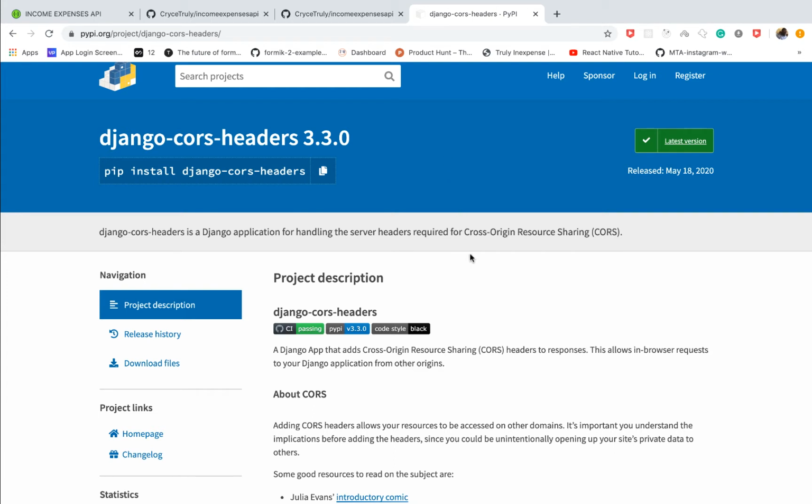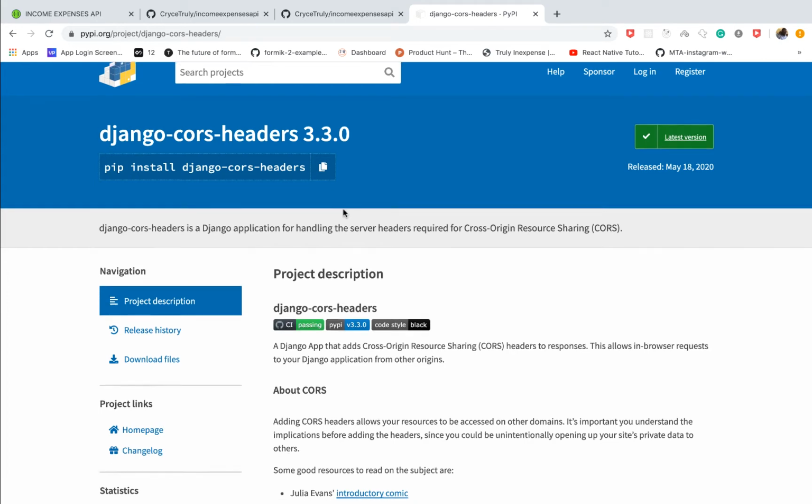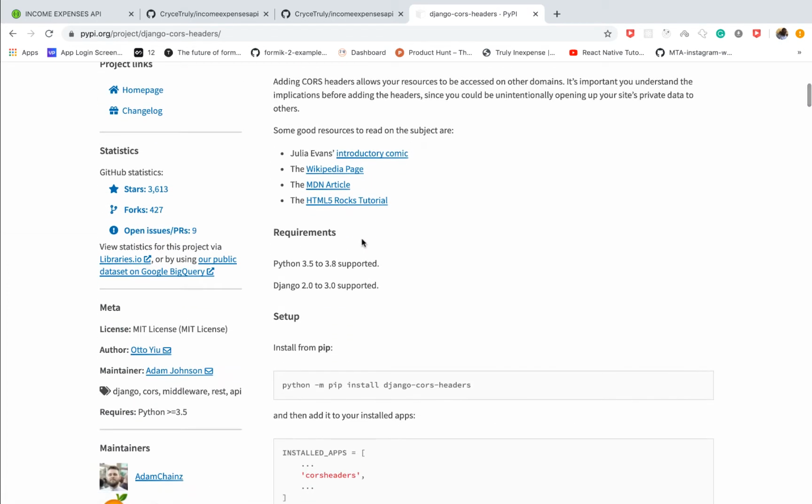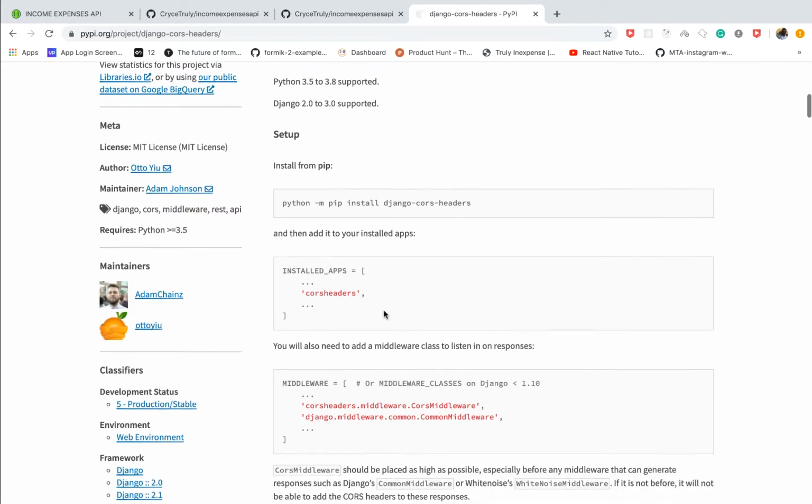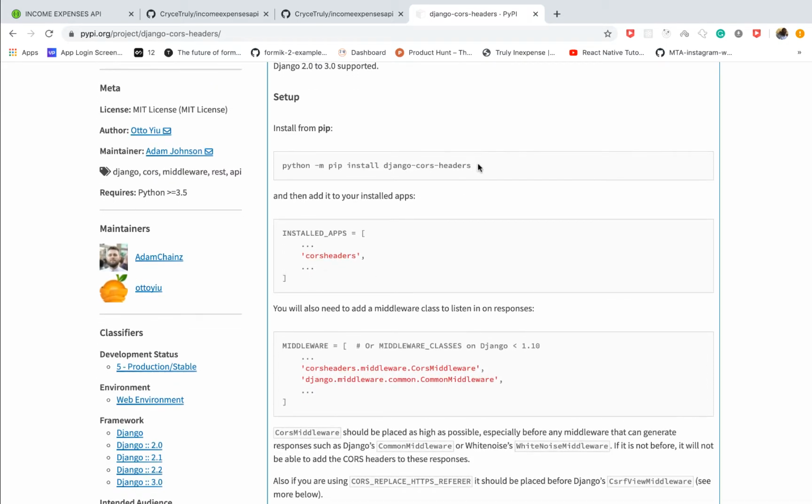So in Django, we have different ways to handle this. You can decide to write your own code and make sure everything is good. But one of the easiest ways to get started is this module called django-cors-headers. The way it works is you need to install it, which I think we are going to do.